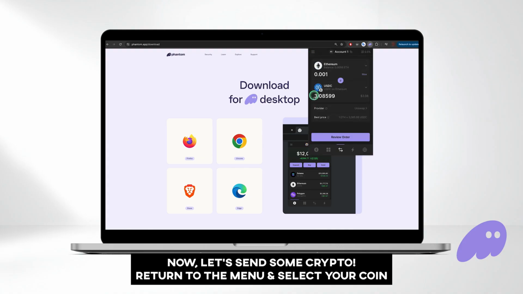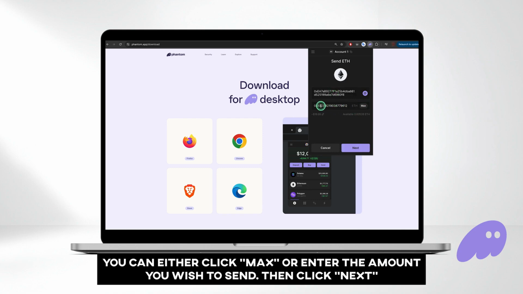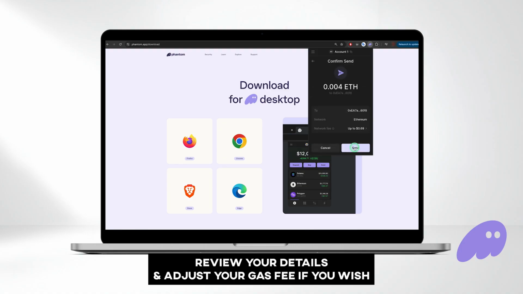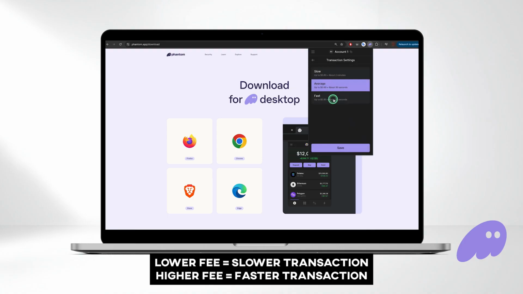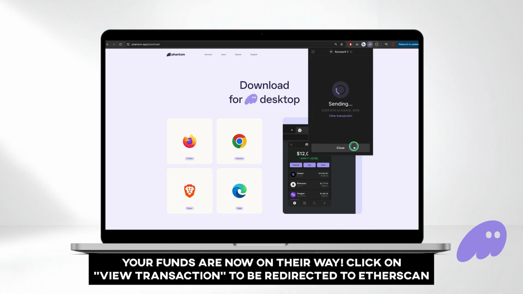Now, let's send some crypto. Return to the menu and select your coin. Click Send and enter the recipient's address. You can either click Maximum or enter the amount you wish to send. Then click Next. Review your details and adjust your gas fee if you wish. The lower the fee, the slower the transaction. The higher the fee, the faster the transaction. When you are ready, click Send. Your funds are now on their way.